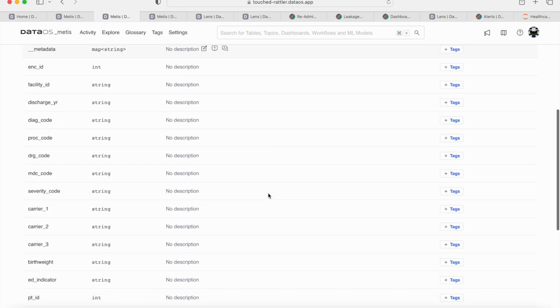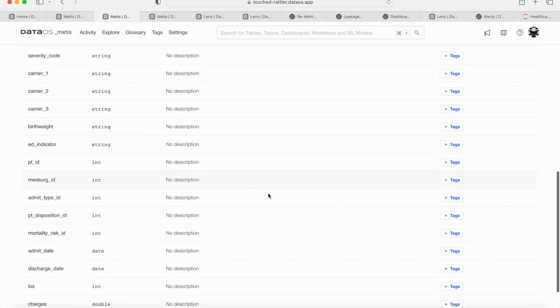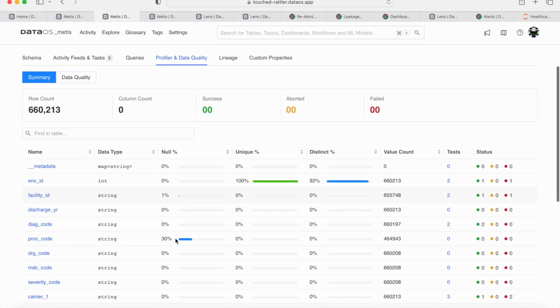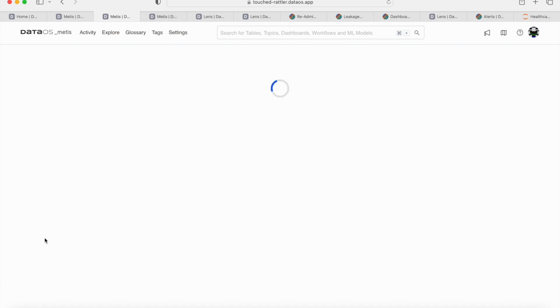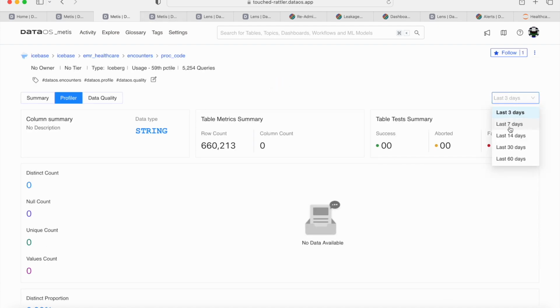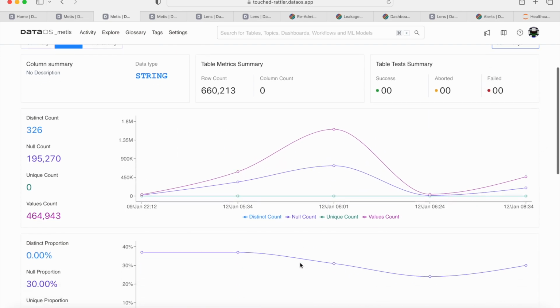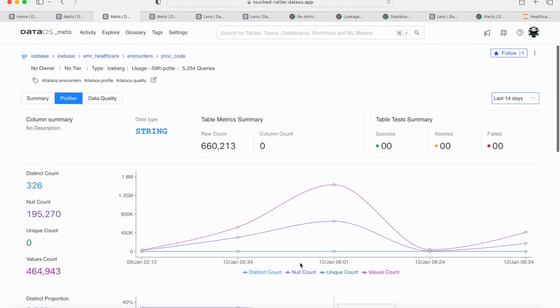With encounters, I can see all of the data elements that are available to me. I can see scans around data quality and profiling. If I want to get into the details around maybe procedure codes or other elements, I can see all of the profiling that has been run over the past time period and see what's been going on with that data. So I really have a deep understanding of the data that I'm connecting to.